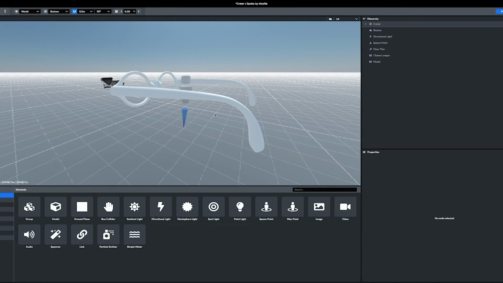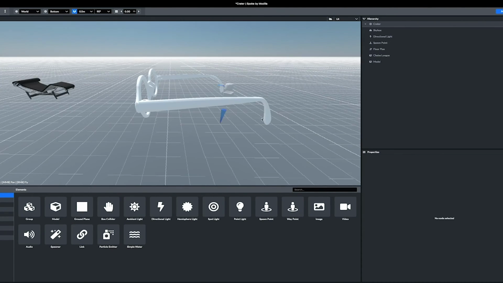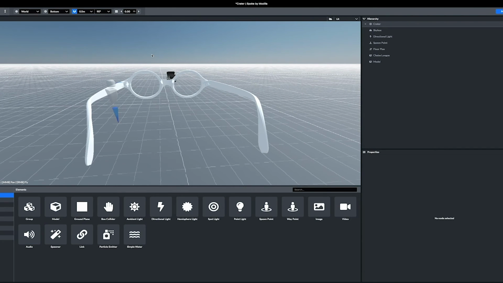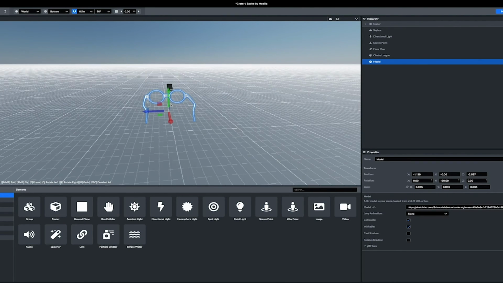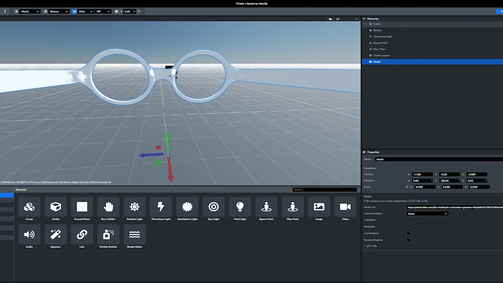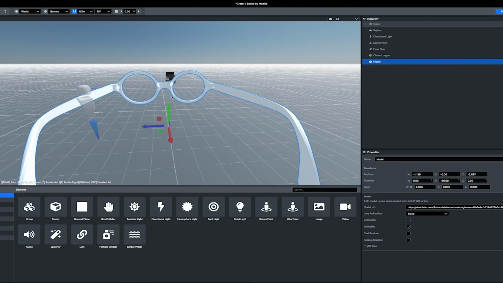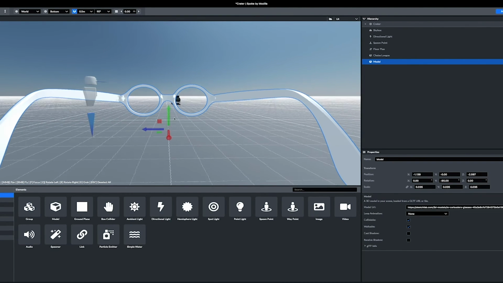All you have to do is press your left mouse key and just rotate by moving it in the direction that you want. You can also, if you want to focus on a specific object, click that object and press F, and it will give you a clear view of that object. You can use the middle mouse key to scroll and move closer to the object. There we go, that's perfect.